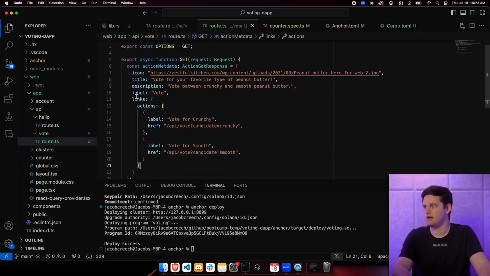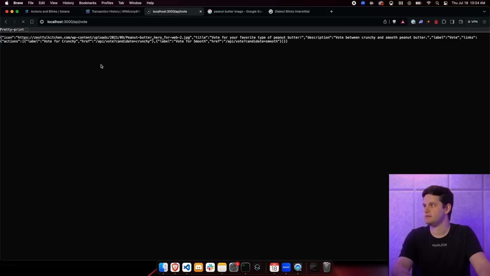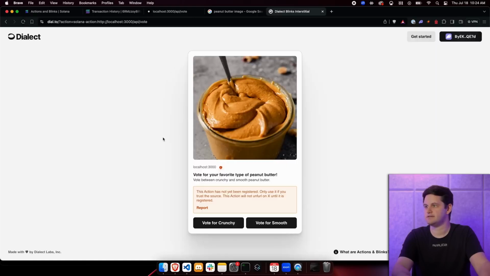We have the label, the original label of vote. It's not going to be used anymore. And then we have the links and actions of what someone can actually do. So let's go ahead and do that real quick. Let's double check. Yep, we can see all the extra information. And let's go look at our Blink, see if it's updated. And you can see right here, we have a vote for crunchy button and a vote for smooth button. So now our Blink looks as expected, and we have everything set up on the metadata in order to execute our Blink correctly.